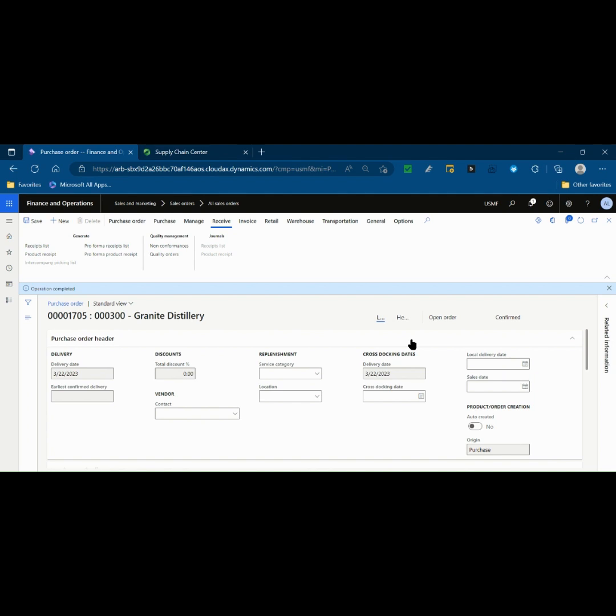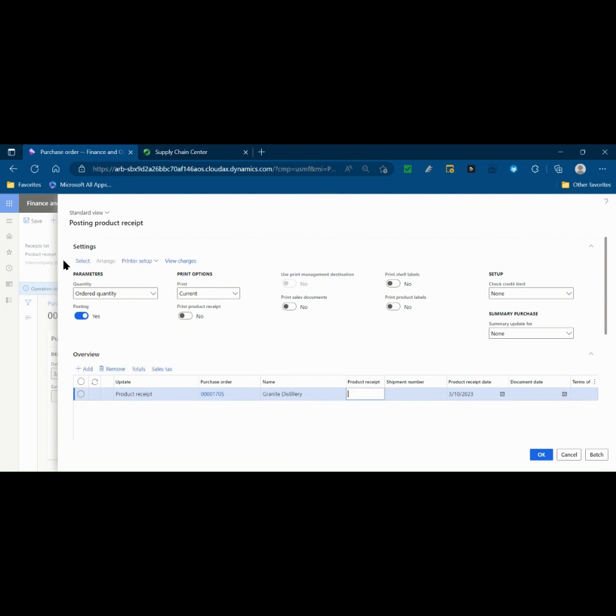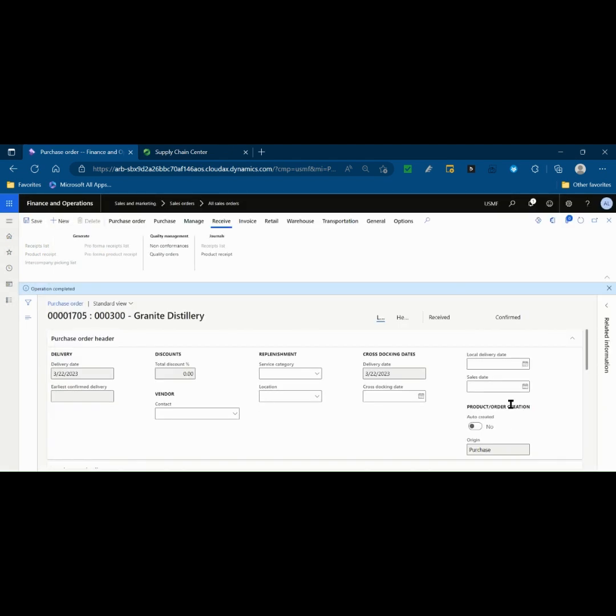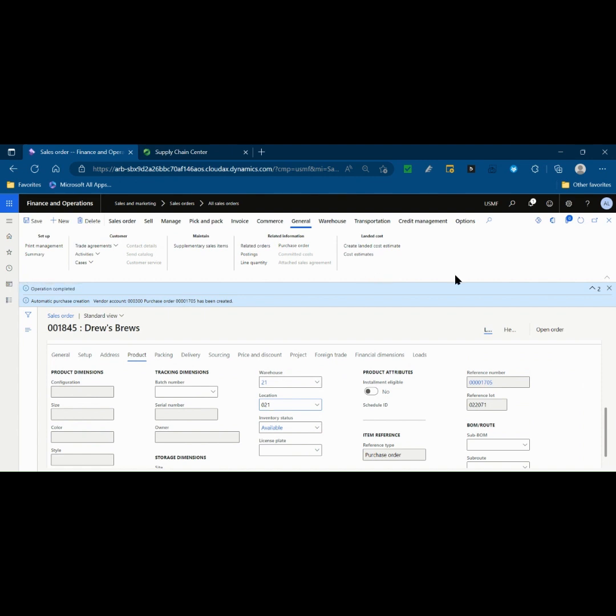So now the goods have shown up at the customer base, and we're going to go ahead and post a product receipt. And our product receipt number, you can see the quantity and where it's being received. And we'll post our product confirmation. We can see the status has now updated to received. And if we go back to our sales order and refresh, you can see the sales order has updated to delivered.